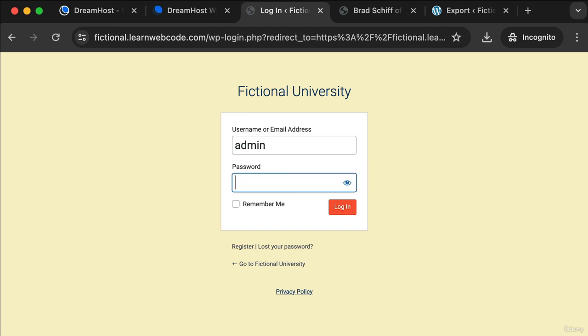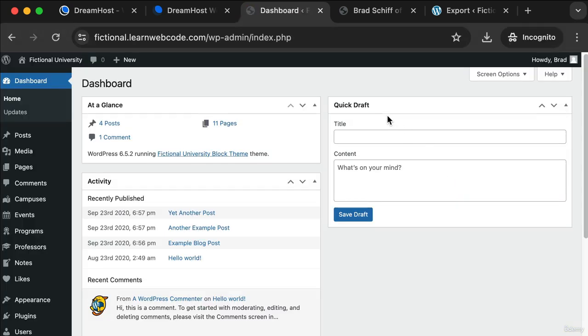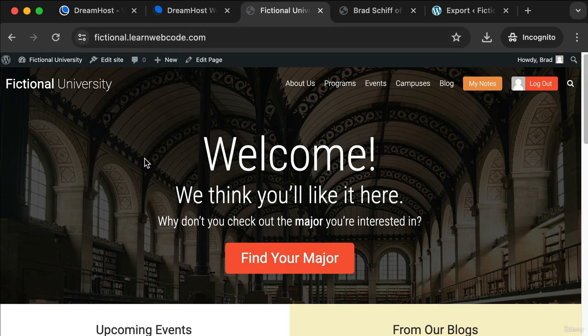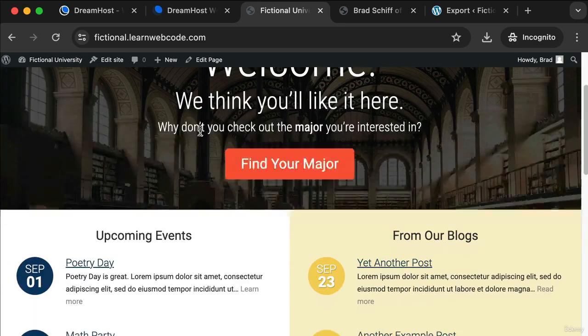So in my case, my username is admin, but my password is a long, secure string. But go ahead and try to log in. Cool. And we're back in. Only now, if we visit the front end for our website, you can see it's fictional.learnwebcode.com. But we have our complete website.